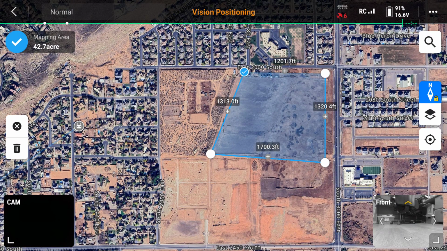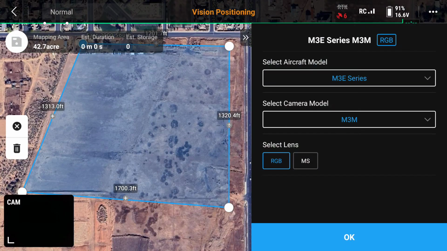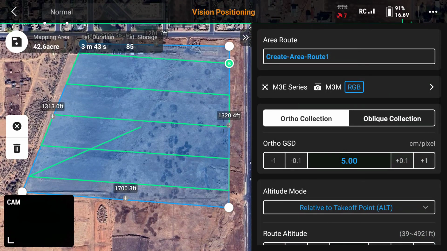On the top left, it tells you your mapping area. And I select that. Then I can do settings on the right hand side. Mavic 3 series with the camera model of M3M. And select the lens, just do the RGB. It creates a route.